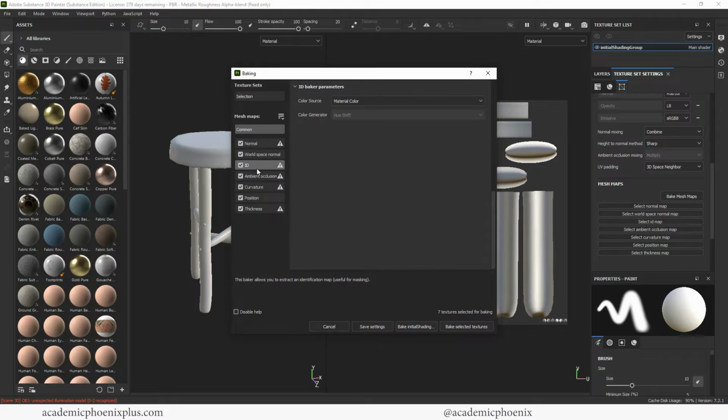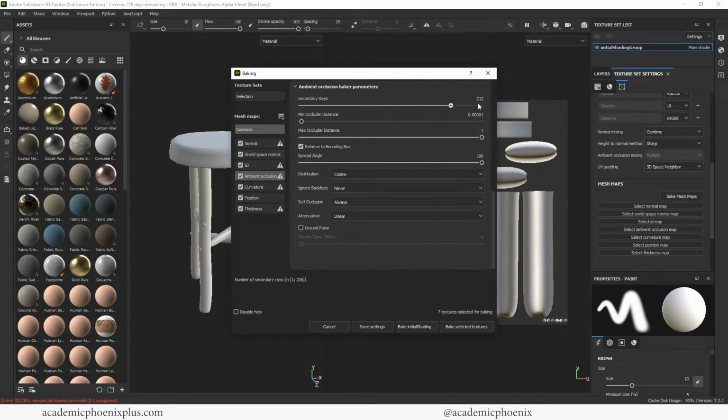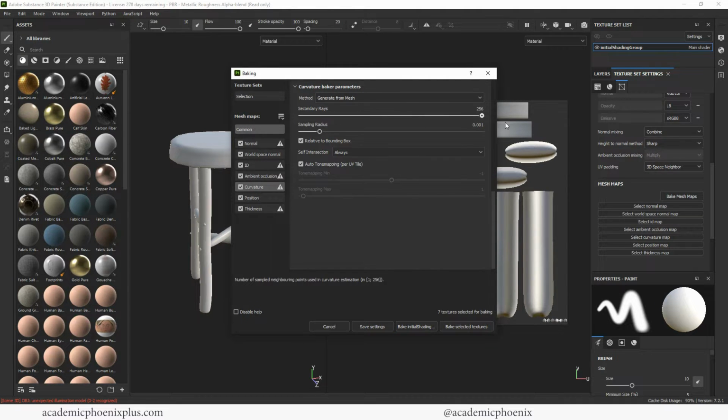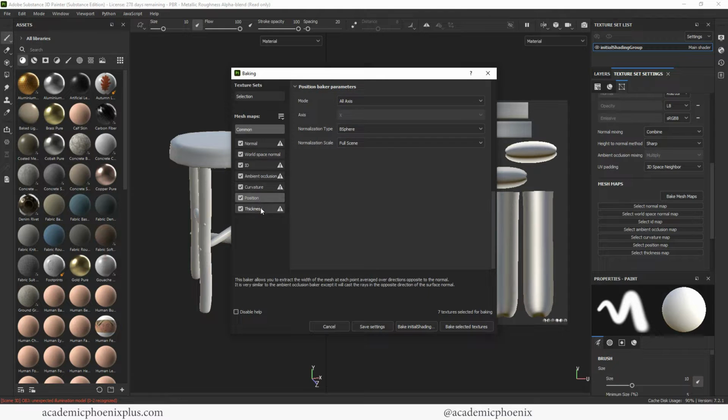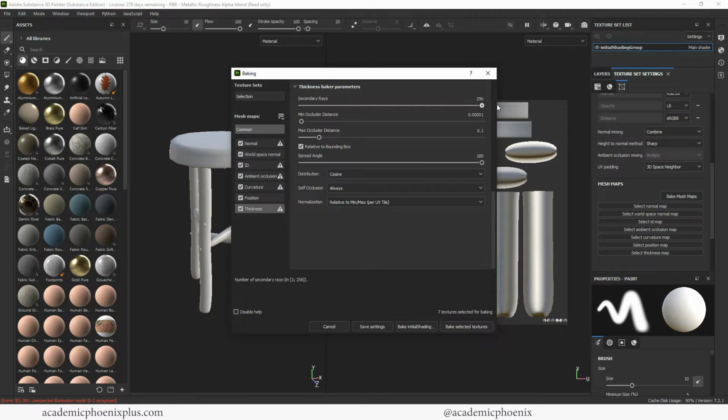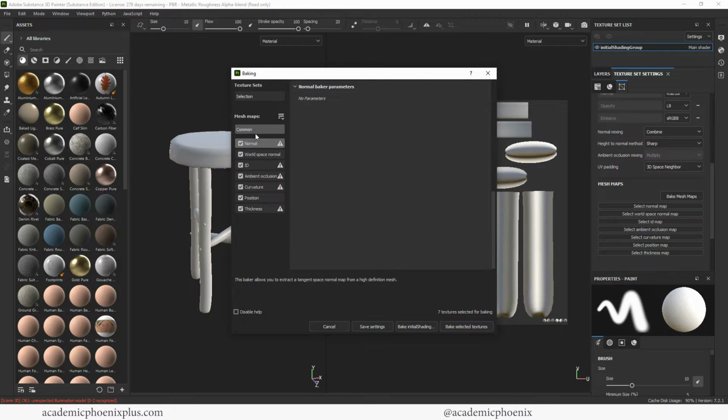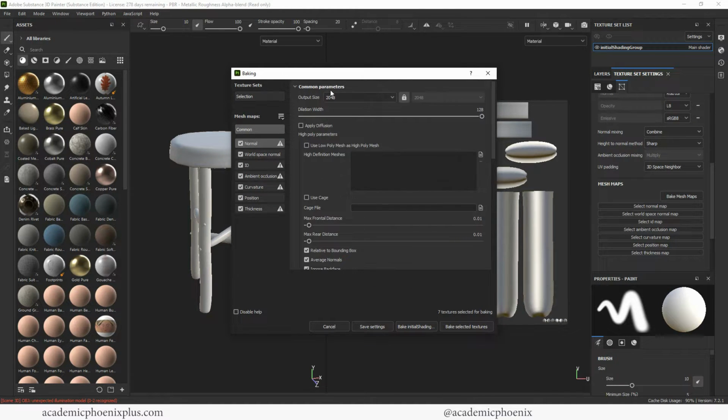Let's go down to Ambient Occlusion and increase our rays, and I also like to say ignore backface always. We can always go to Curvature Map and increase that as well. And then I just like to increase all of my rays, just so I can get a nice quality map. All right, just double check to make sure this is 2048, and let's go ahead and bake selected textures.